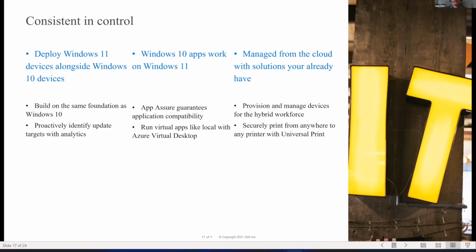Second one, I think we all care about what happens to our Windows 10 apps. Do they work well on Windows 11? And the answer is yes. 99.99% of the apps running on Windows 10 run well on Windows 11. So you don't need to really worry about this part.